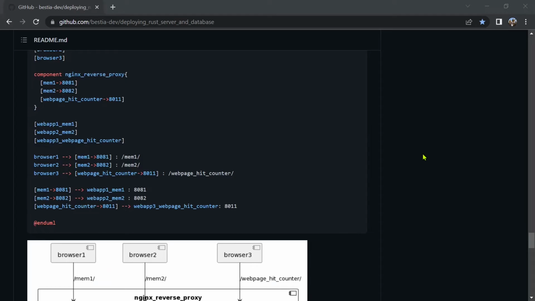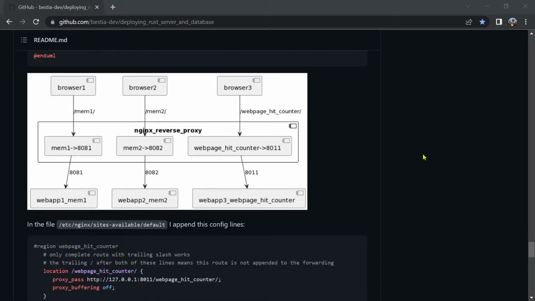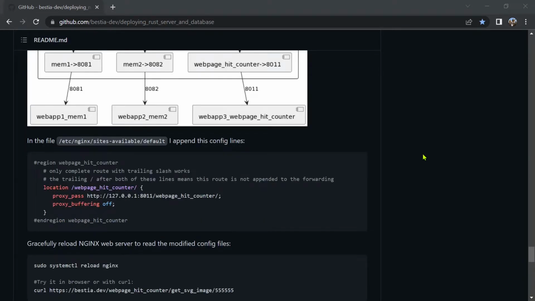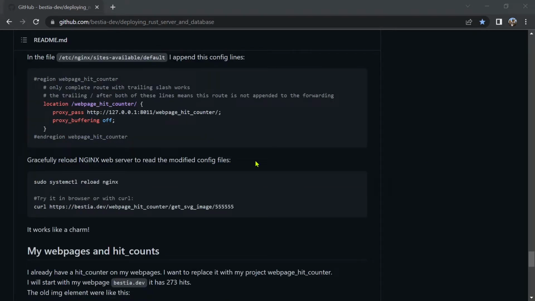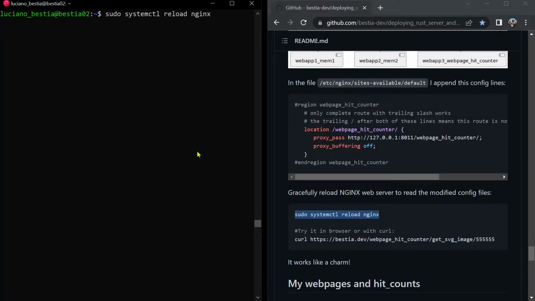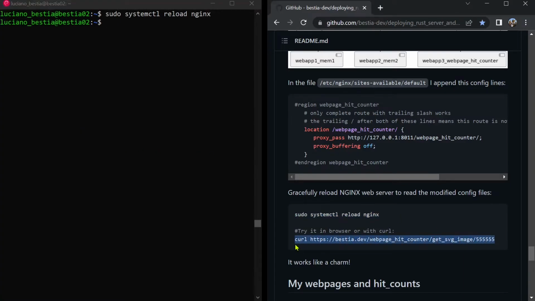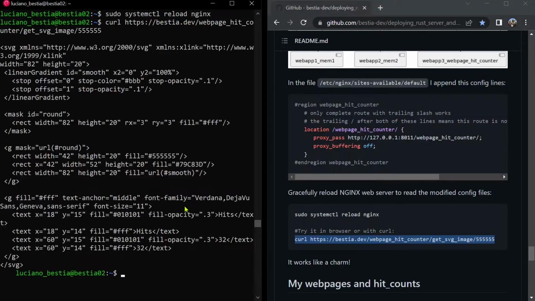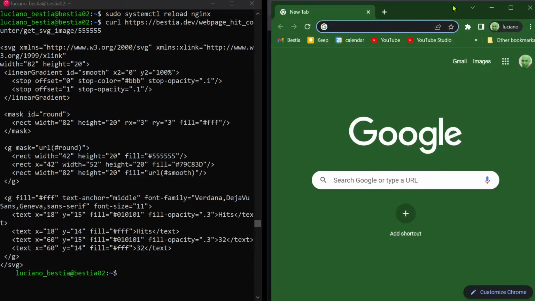On my public IP address I attached the Nginx server. I use it as a reverse proxy. It receives requests on the HTTPS port 443 and then routes them internally to my web apps. I have many web apps. Each one is listening on a different port on localhost. If the route starts with webpage hit counter, then Nginx will process it and turn it into a localhost 8011 request. After appending lines in the config file, gracefully reload Nginx to read the modified file. Try it in the browser. It works like a charm.